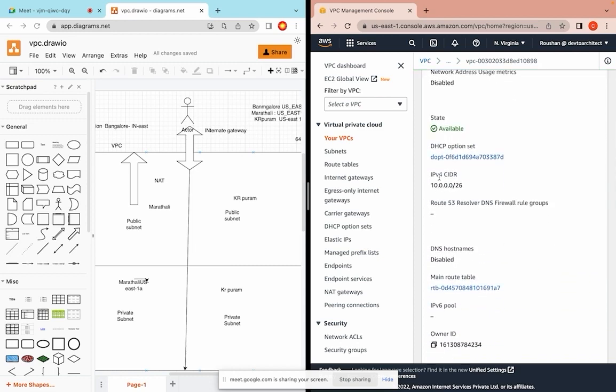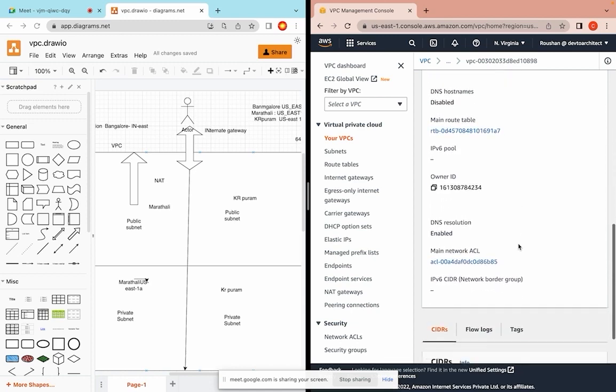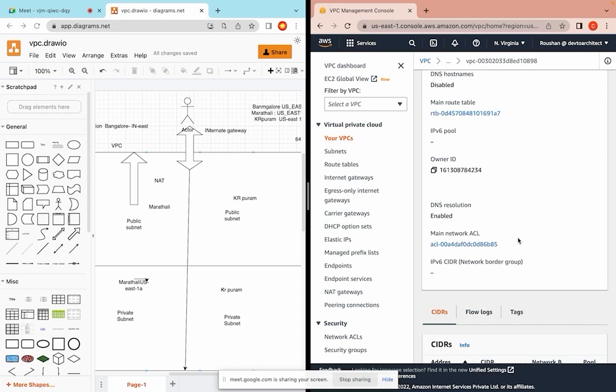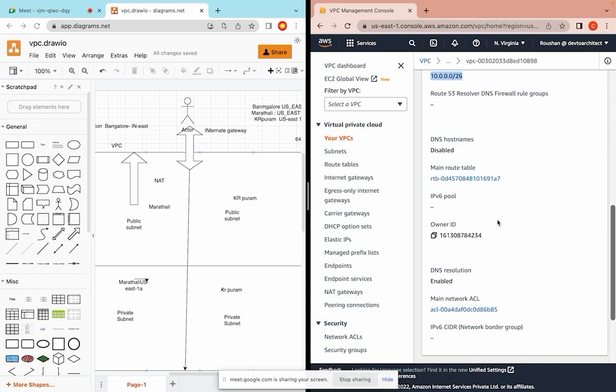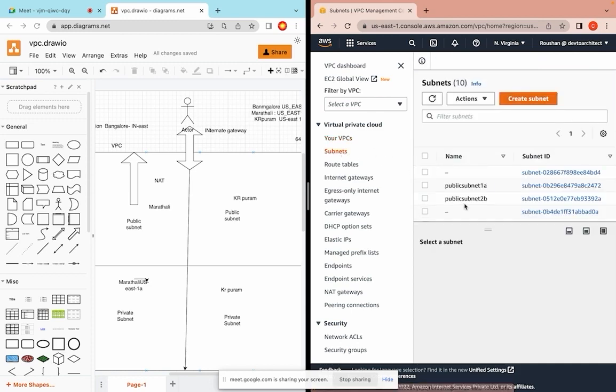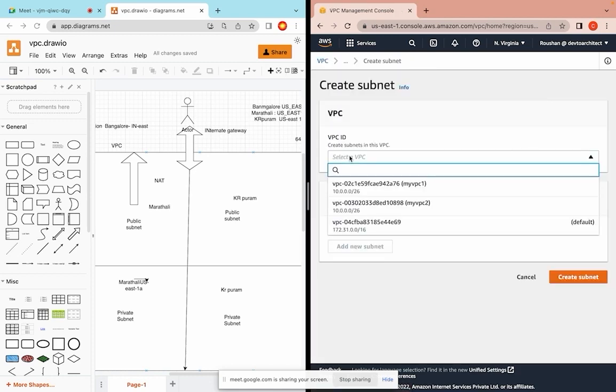And you can see IPv4, which means the IP address. It will always be IPv4; we should never go for IPv6 for our use case for now. This is the range of IP addresses, and DNS resolution is enabled. All these things are good. Now we are going to create subnets. For creating a subnet, first I need to tell the VPC in which I want to create the subnet, because this subnet is a part of the VPC, correct?